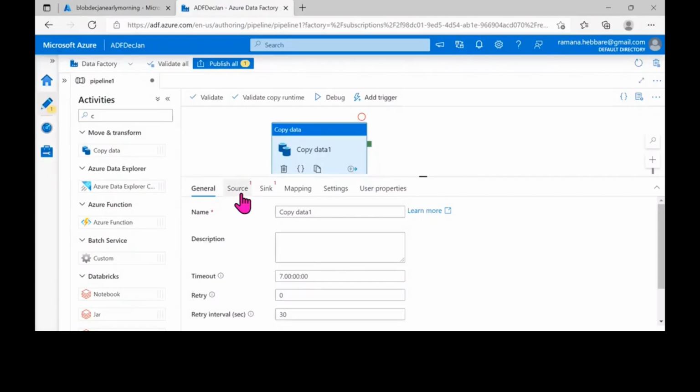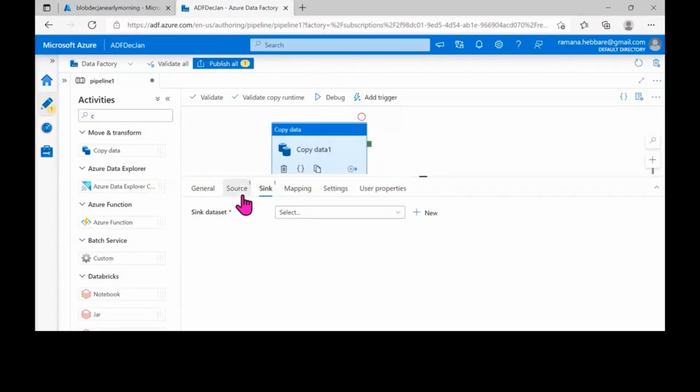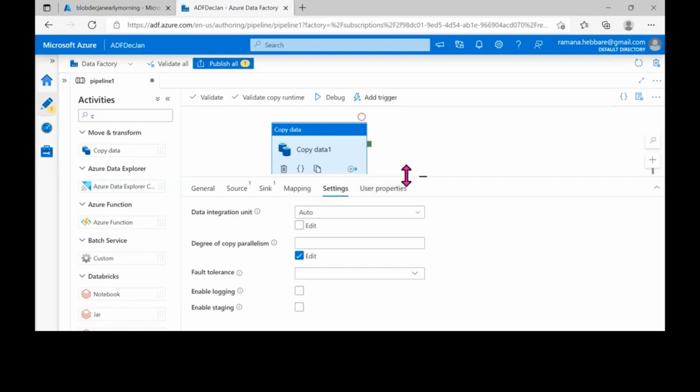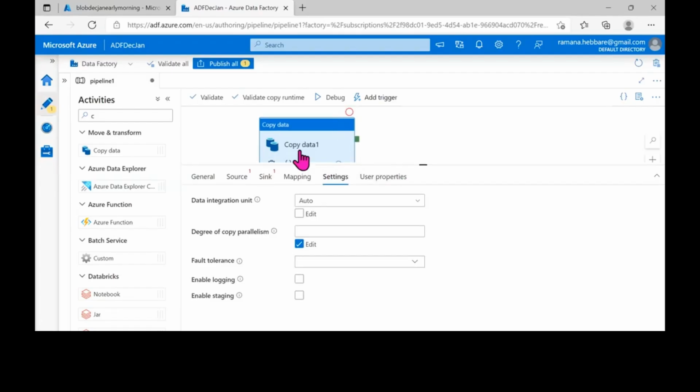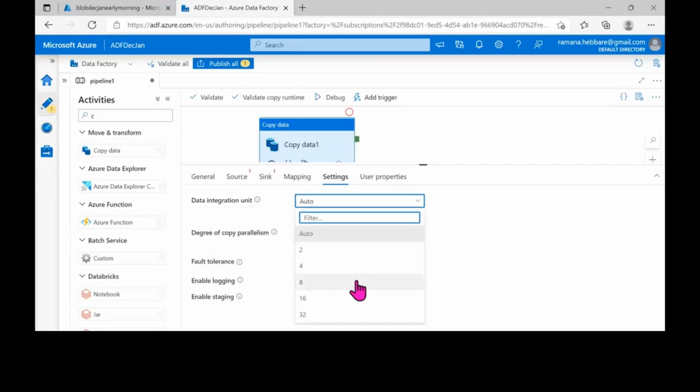So after you give your source dataset, linked service, sink dataset, sink linked service and all, you can come to your settings tab. Here you have something called DIUs, data integration units. Per DIU there will be some cost assigned. If you choose DIUs as 2, then one particular cost will apply. If you choose 4, then these are different parallel threads, we could say 8, 16, 32.